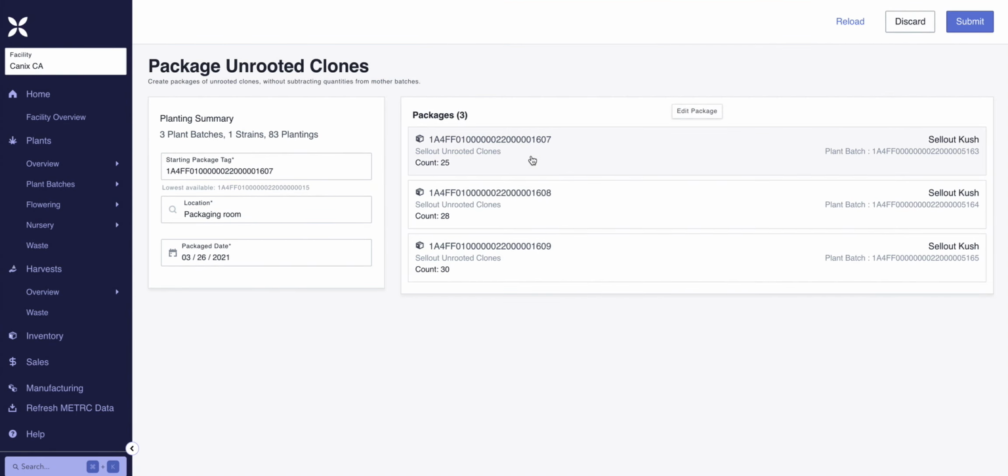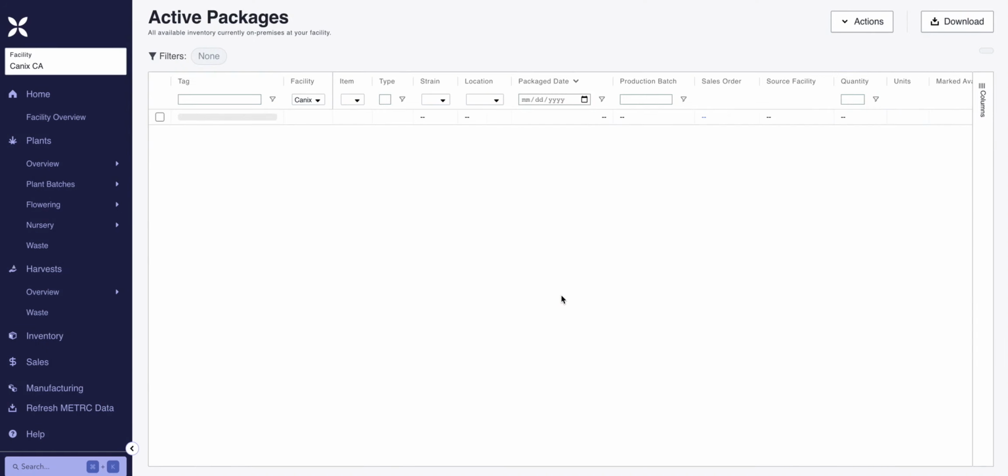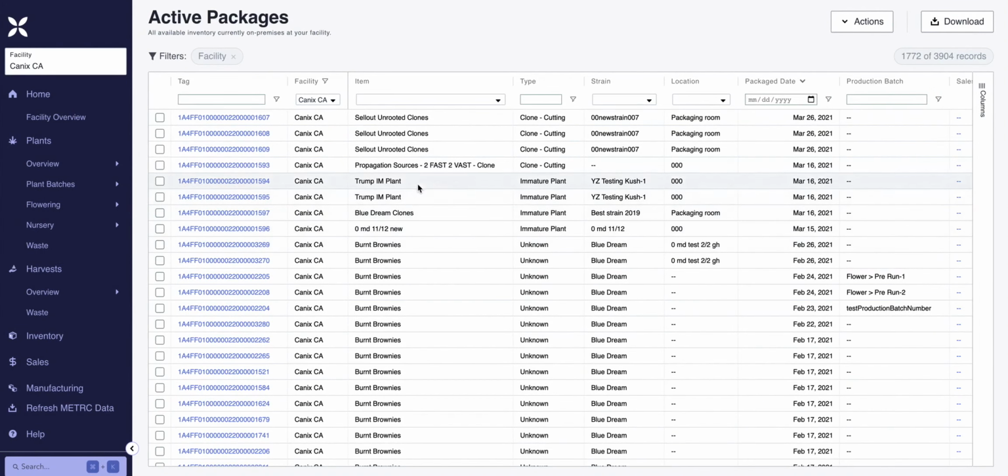Now that all of the information is filled out, in the middle, as well as on the left sidebar, we can click on Submit in the top right-hand corner. And once we click on Submit, after waiting for a few moments, it will say Packages Successfully Created. And when we click on OK, it will take us back to the Active Packages page on the Inventory section from the Canix web application. And as you can see, our new packages have been created.